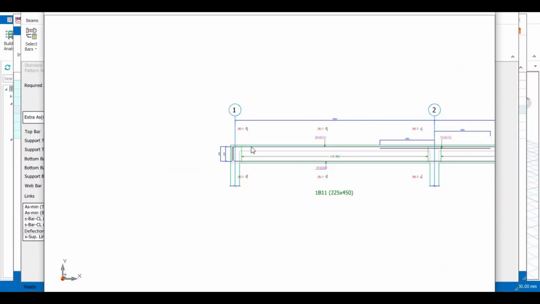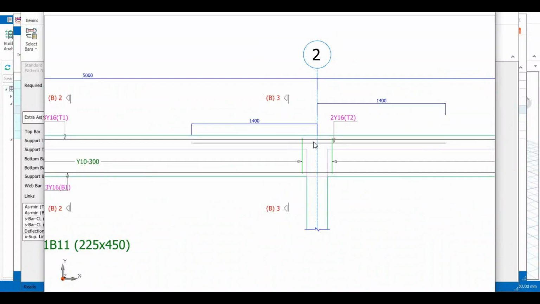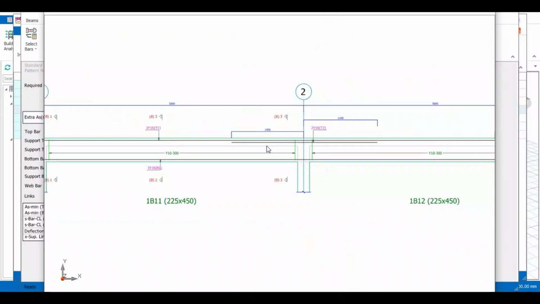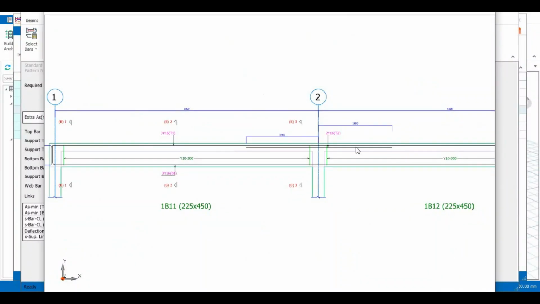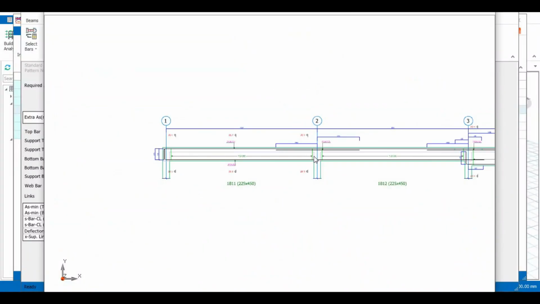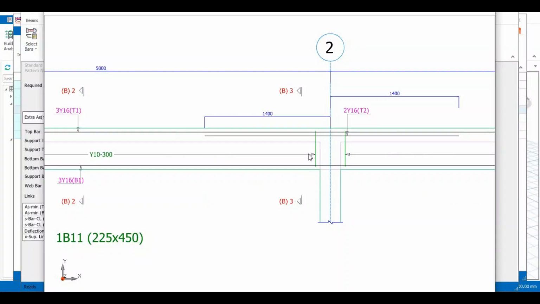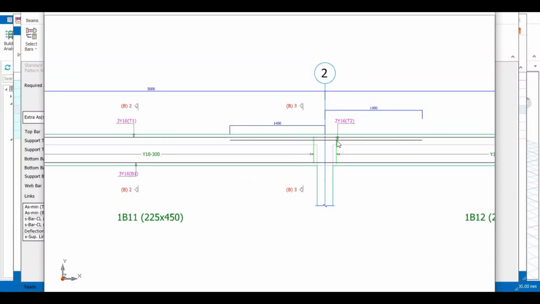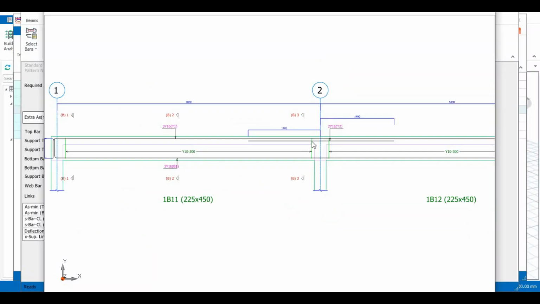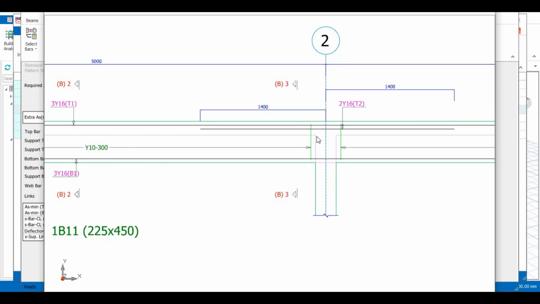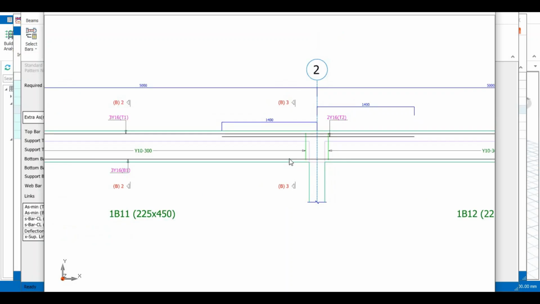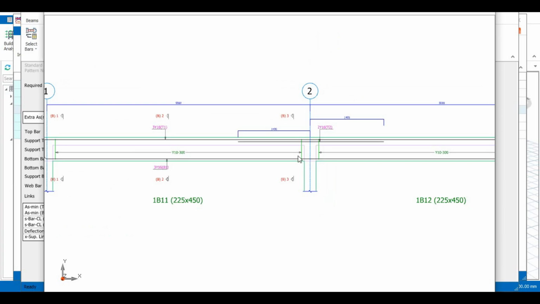Now this other bar, which is 2Y16, is the support bar that we introduced and put on layer 2, and this bar also runs at the support, and you have it here at 1400. When you look at this illustration compared to the other one, it's a lot simpler. It's a lot easier to translate this into the real world, into what you have on your site. It's economical, and it's also more practicable.